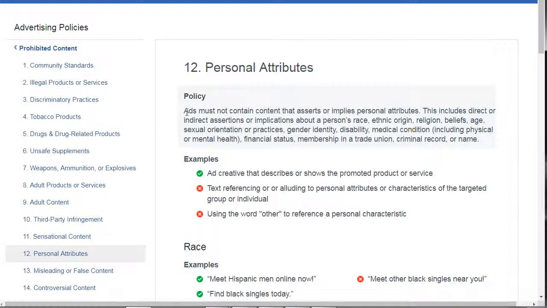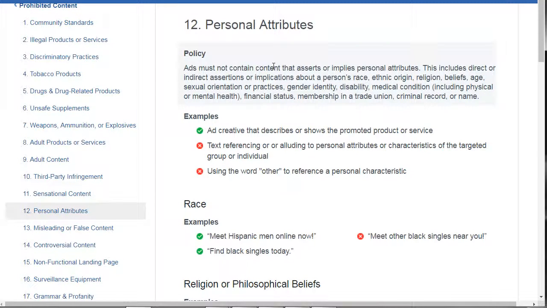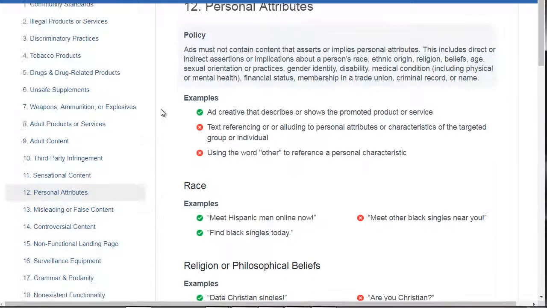So basically it says policy: ads must not contain content that asserts or implies a person's race, ethnic origin, religion, beliefs, age, sexual orientation, mental status, financial status, or anything. What's nice about this is Facebook gives you some examples. It says, for example, ad creative that describes or shows the promoted product or service. So you can talk about your product and service all you want, but what you cannot do is refer to somebody and basically say, hey, meet so-and-so.